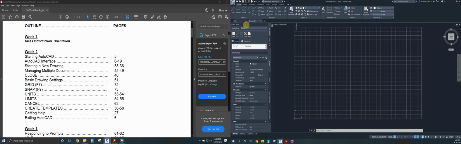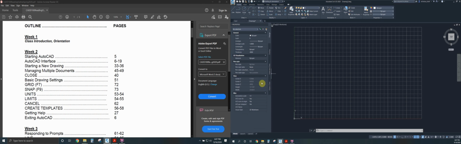This is your file tabs. So this is the start tab. This is drawing two tab. Drawing two would be replaced with the name of the file that you give it. This is viewport controls. This is going to look different on yours than mine. This is something that will be talked about in the future.